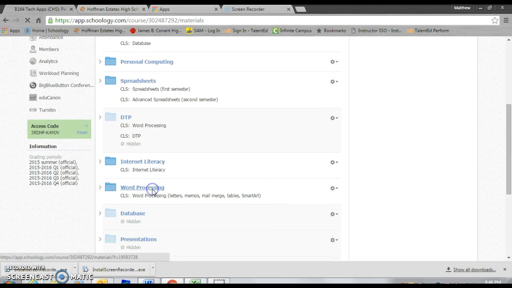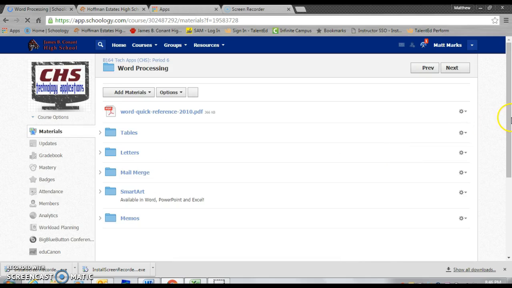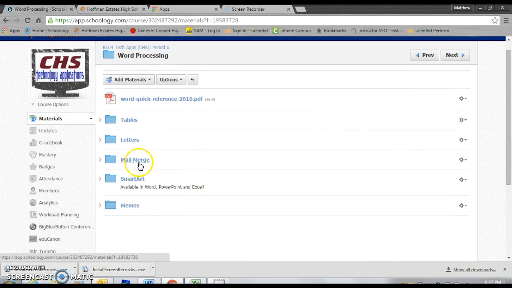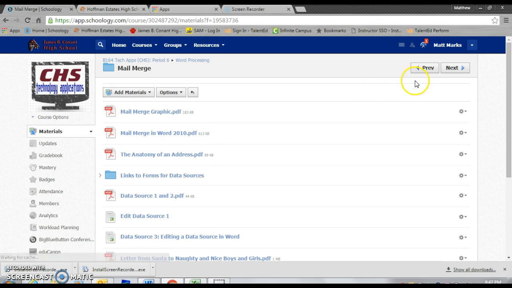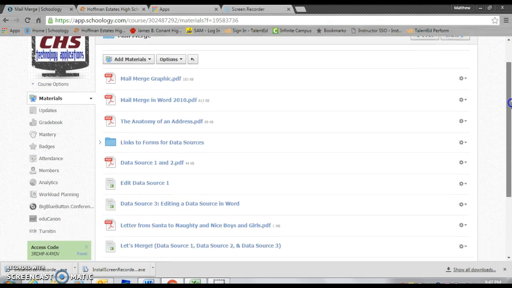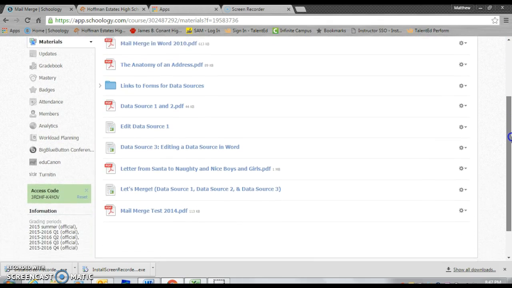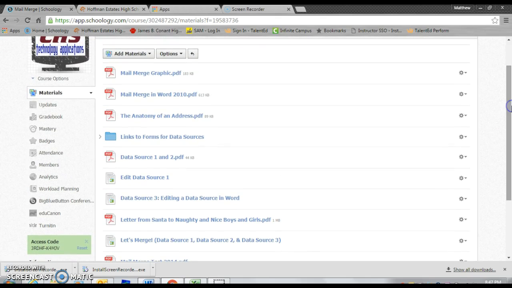processing folder. Open that up, and inside the word processing folder you will see a mail merge folder. Now in here there's a ton of stuff, a bunch of PDFs. You'll see a couple different documents, a folder. I'm just going to slowly start to work my way through, and I'll explain what you're going to do with some of the materials within this folder.